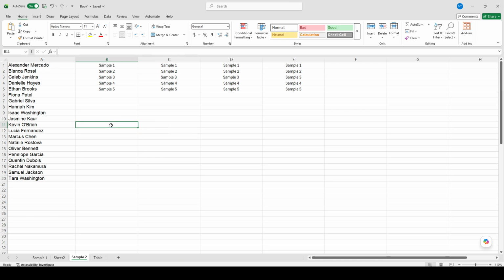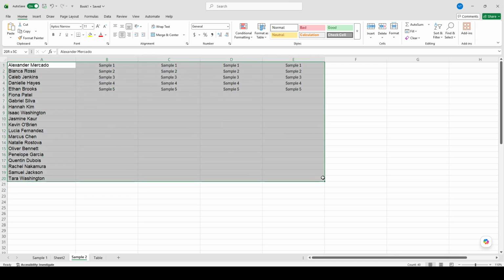Now highlight your table data, making sure to include the text headers along with the numeric values. Take a moment here to confirm that everything you want represented in the chart is selected. If you leave out a header or part of the data range, the chart may not display the information correctly.